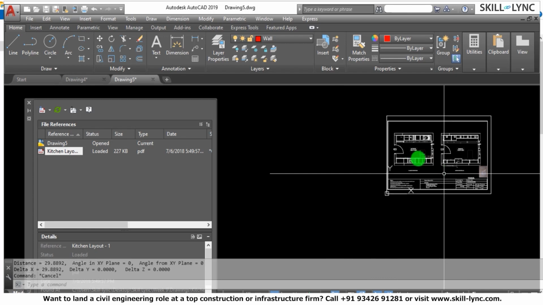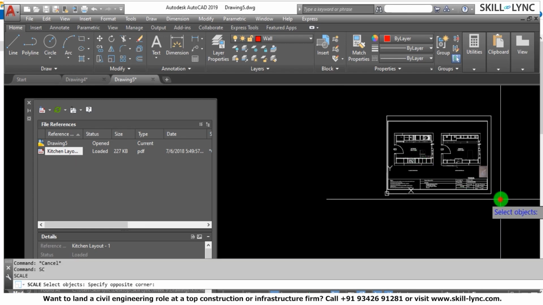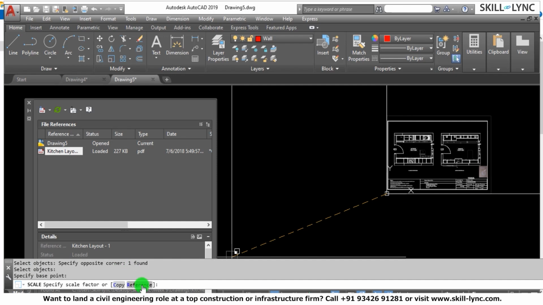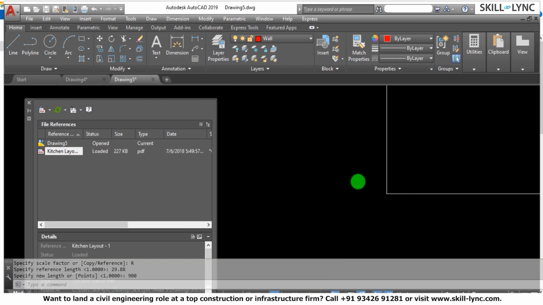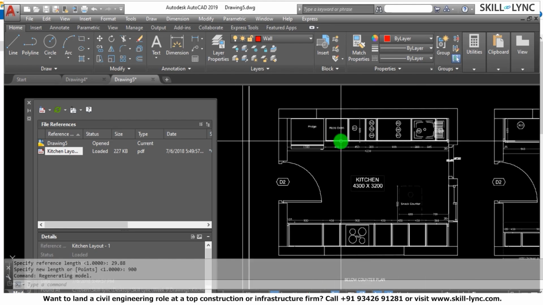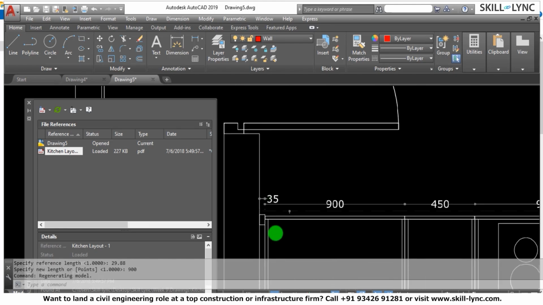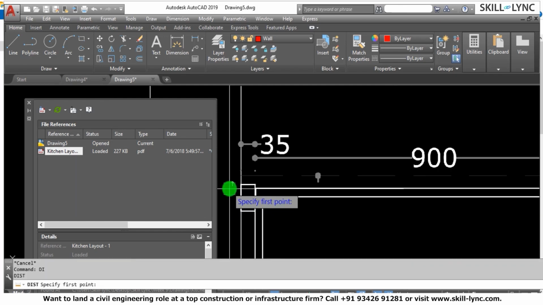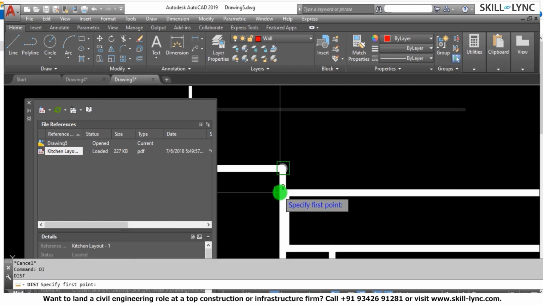So you can scale it. Go with the scale command and take the reference option. Let's say the reference length is 29.88 and the new length is 900. So the object is now approximately scaled to the value that I wanted. Now you can check it again with the distance command and then start tracing. So this is how we do tracing from an existing PDF file.